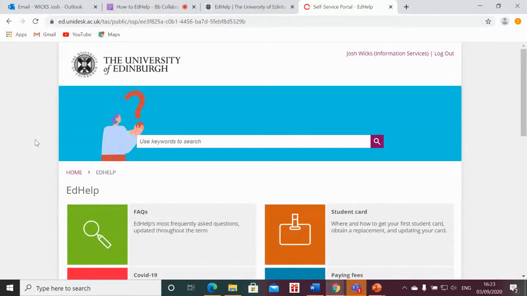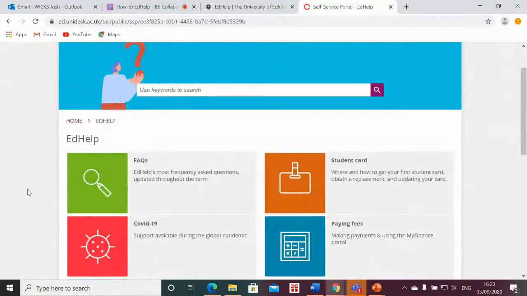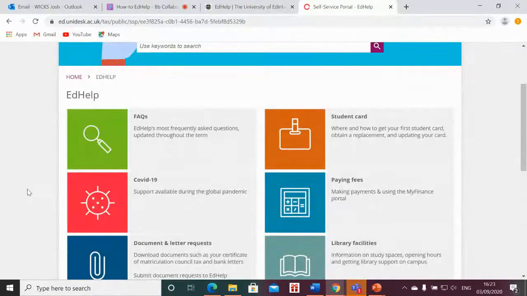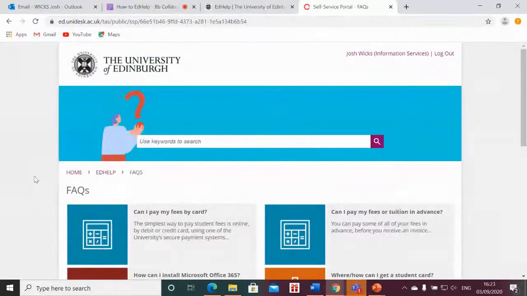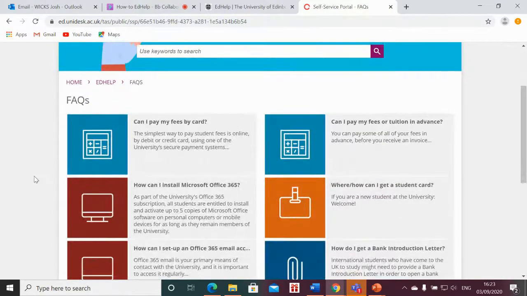Anyway, this isn't a MyEd session, this is an EdHelp session. So, for your own benefit as well, we're now on the EdHelp website, and if you're wondering about what you might need to get ready for start of term, you can check out also our FAQs here. So you can use it almost as like a readiness checklist, such as connecting to the university Wi-Fi or downloading Microsoft Office 365 for free, which is one of the offers from the university.